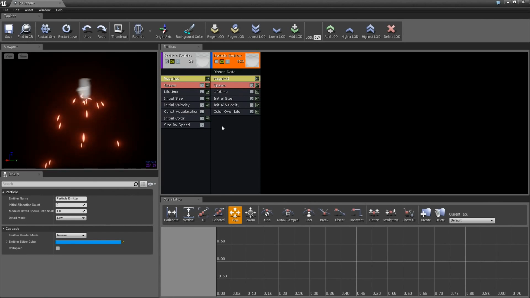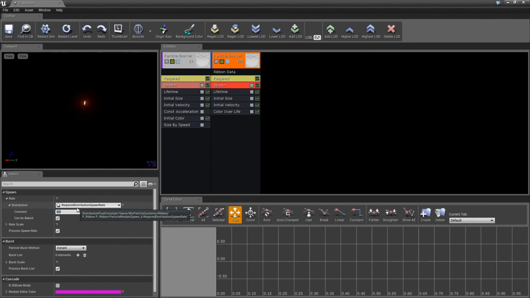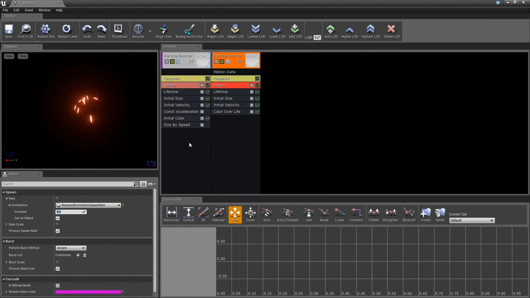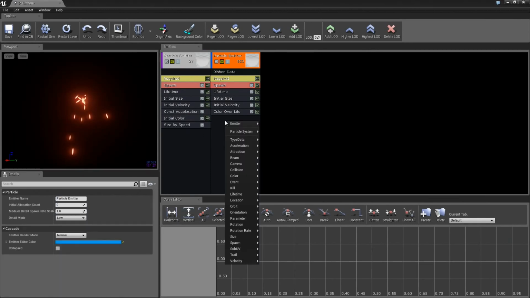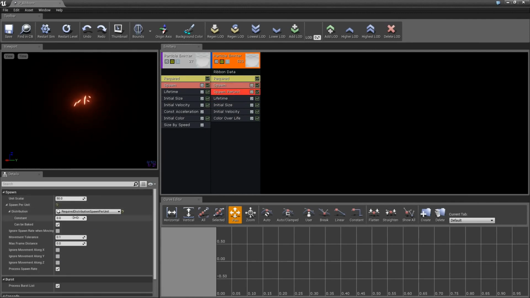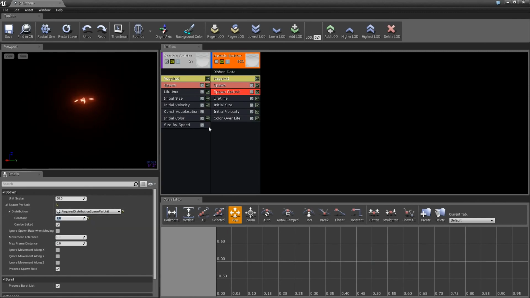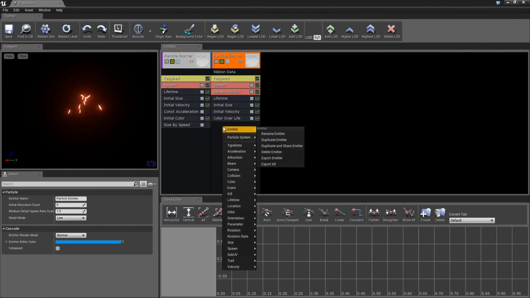The key to a ribbon is a couple of things. First off, take your spawn and set the spawn rate to 0. So you're not really spawning anything. Replace that, go under spawn, and you're going to add spawn per unit. And we're going to set the spawn per unit rate to 1. And that's almost going to get us there. The last thing we need to add is a trail source.